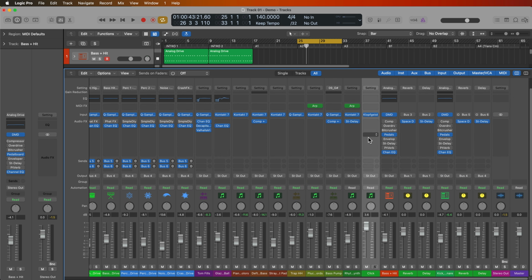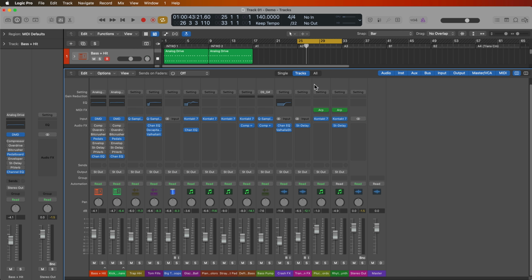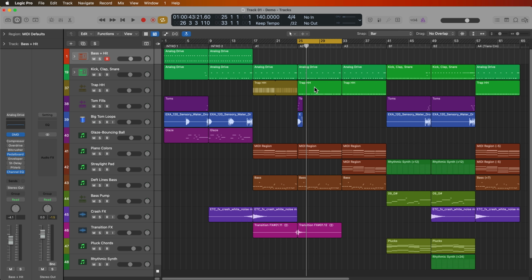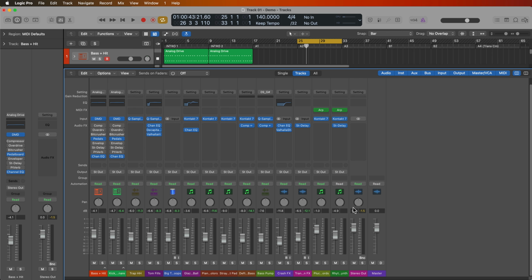You'll see things like the click track. You'll see an actual volume control for the click track here. But most of the time, I'm just working in tracks mode here, so I only see the tracks that are shown in the tracks area in the mixer.